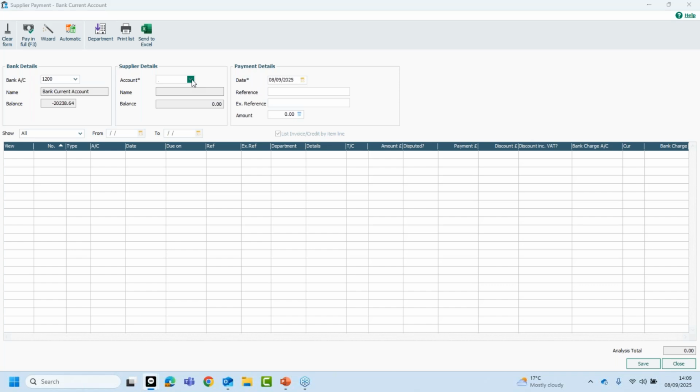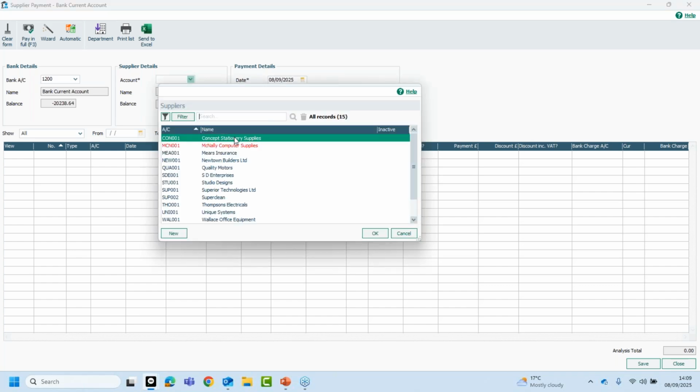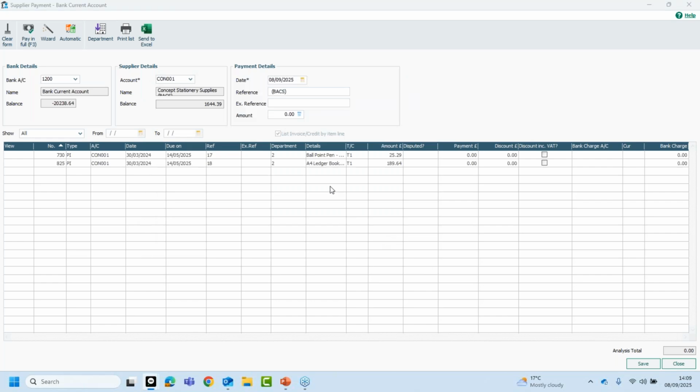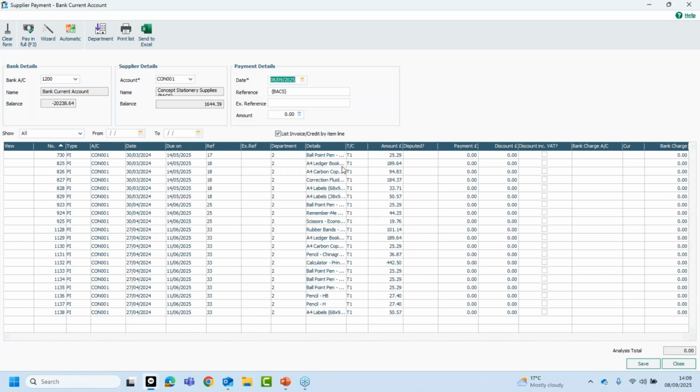Next, we choose the supplier. So I'll just use the first one on the list. Obviously, if you know the account reference, we could start typing that in, but we'll just select it from the drop down. And when we do that, it basically lists anything that's outstanding. So again, we've got the name of the account and we'll have the balance that's currently outstanding on the account. So we've got £1,644.39 in this case.